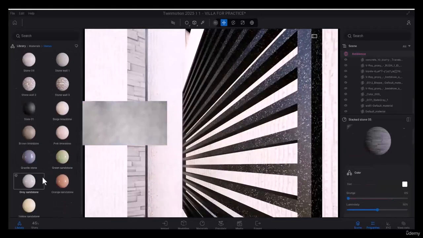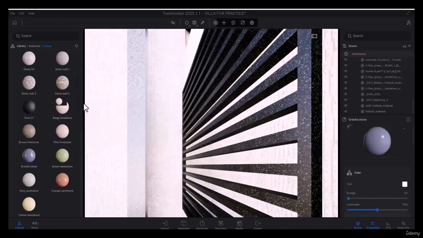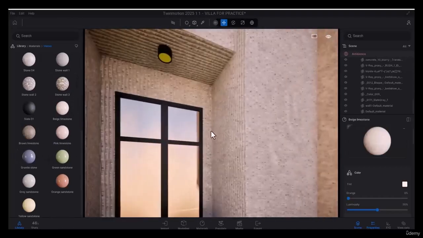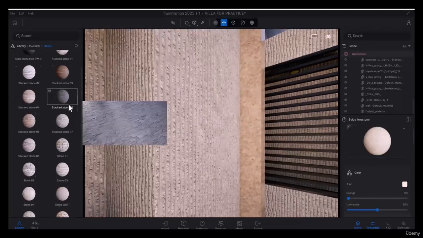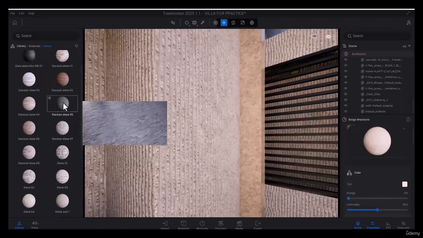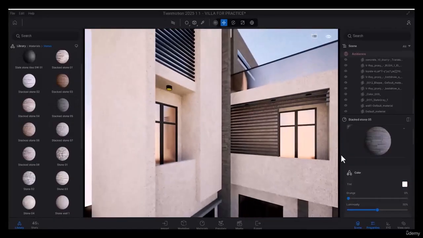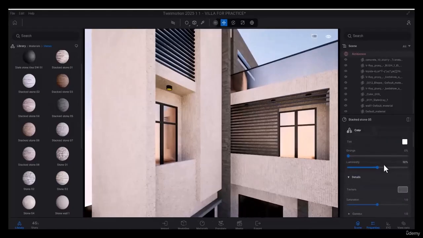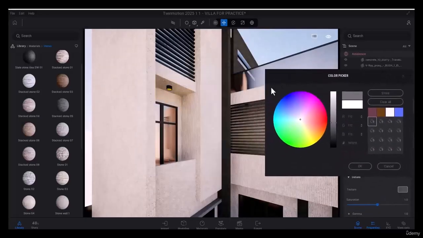We have various marble types as well, but for here I want to use this specific stone texture. Maybe, for example, this one. I check it. I click on it to enter the settings. In the settings under tint, we can consider a darker color. Very good. I'll hit OK.